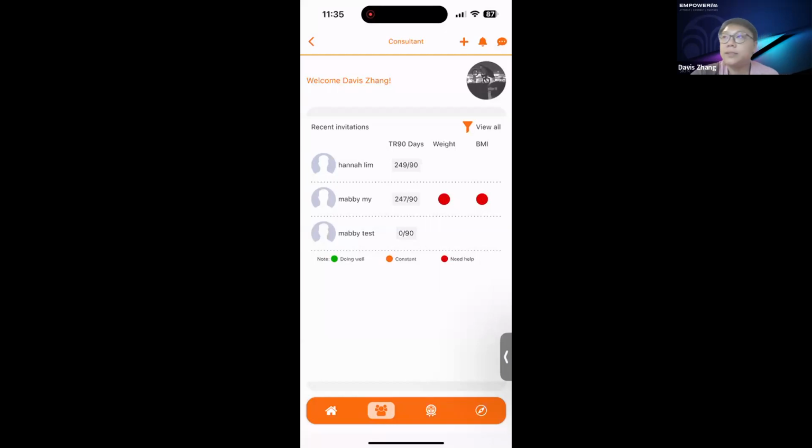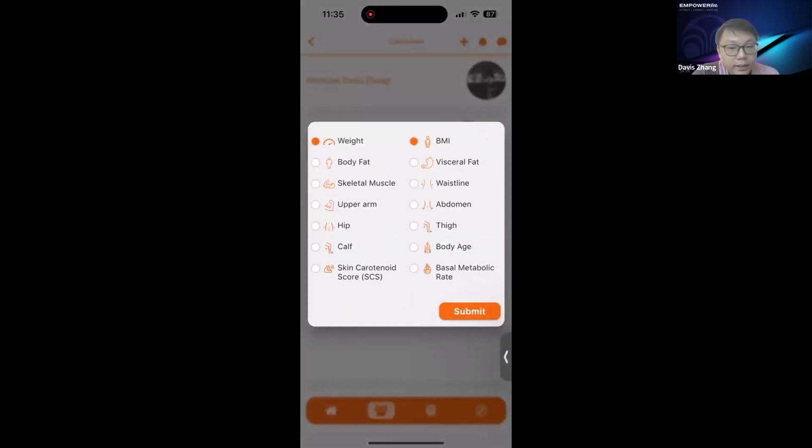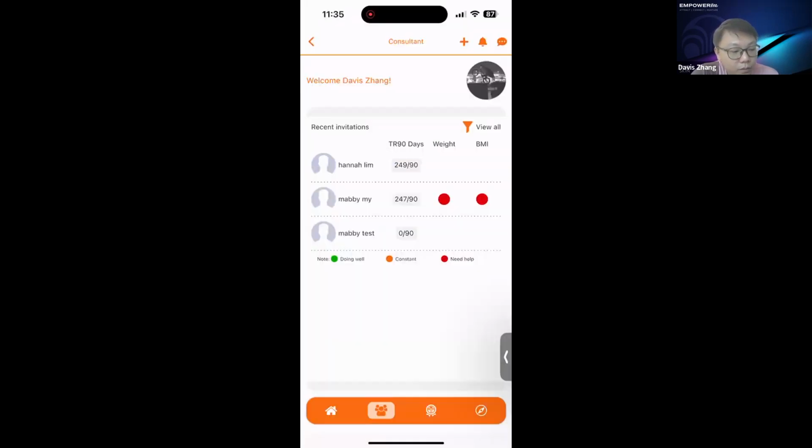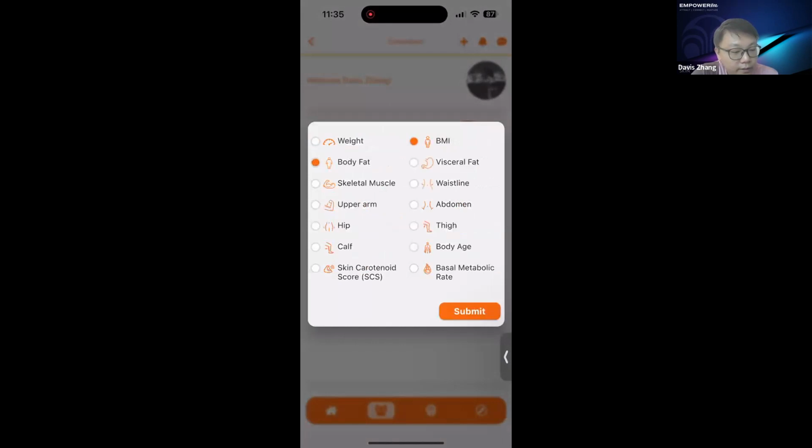There will be some questions around what if I do not want to look at their weight and BMI? No problem. Just click on the filter button on top. Instead of looking at their weight and BMI, you can look at weight and body fat, for example.